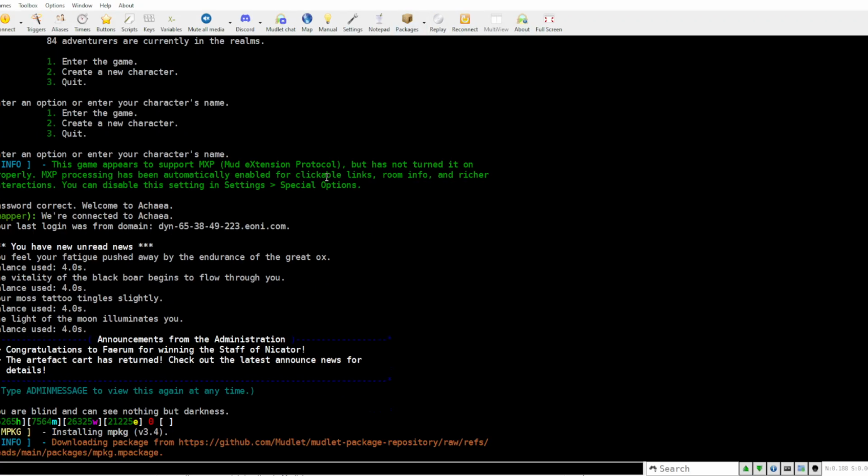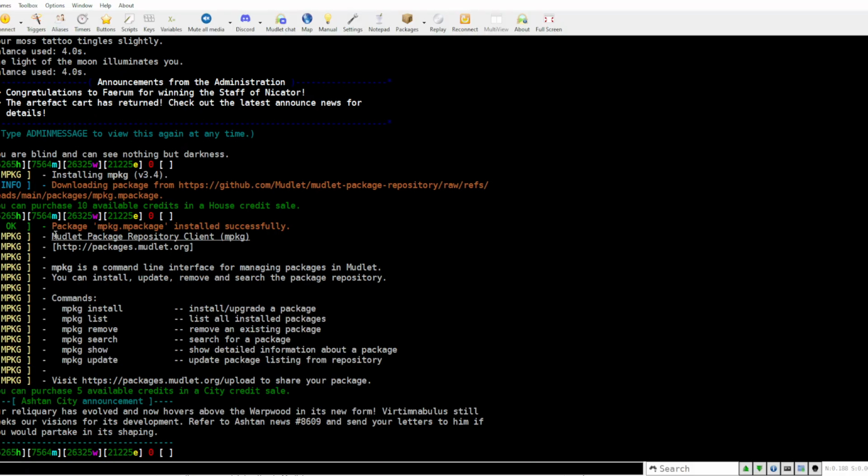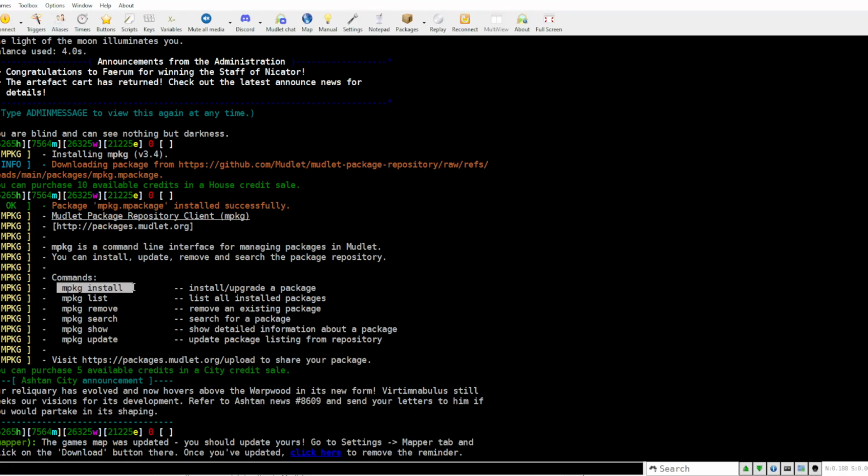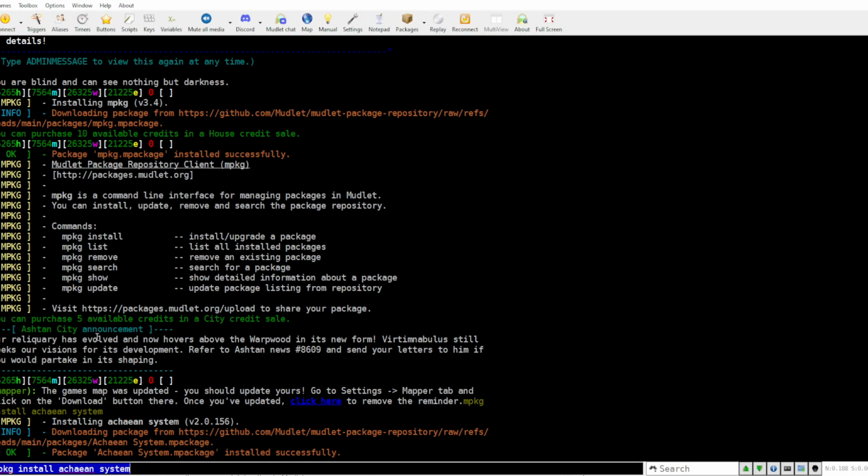Now, as you saw, right away, the M package Mudlet package manager repository was installed directly. And we're going to use this command here. So we're just going to do M package install, and we'll do Achaean system, just like that. And it's going to directly install the latest package that's on the Mudlet package repository. Now, as you can see, it's been installed successfully.